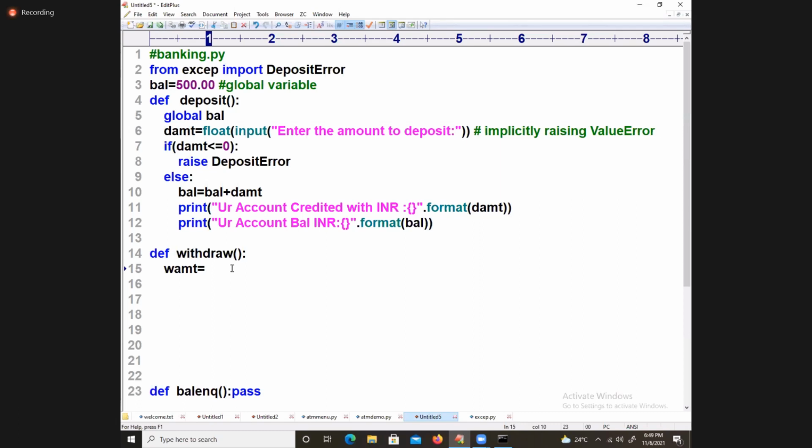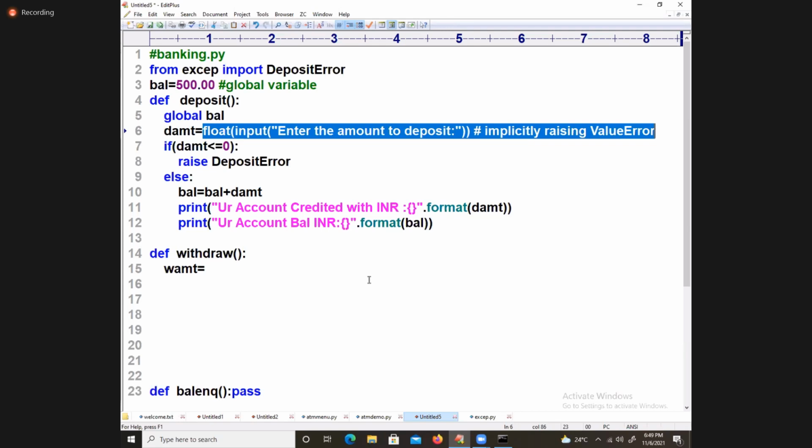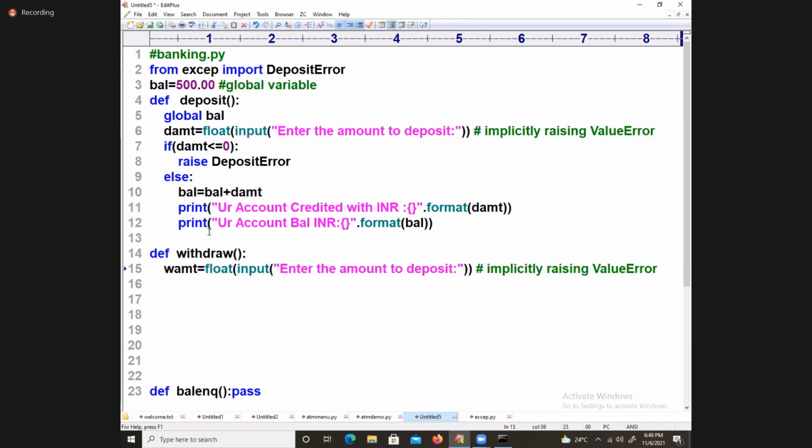Okay, so next I'm going to write it. Enter this also I'm taking. Please be careful, I'm using almost all types of things. Enter the amount to withdraw.